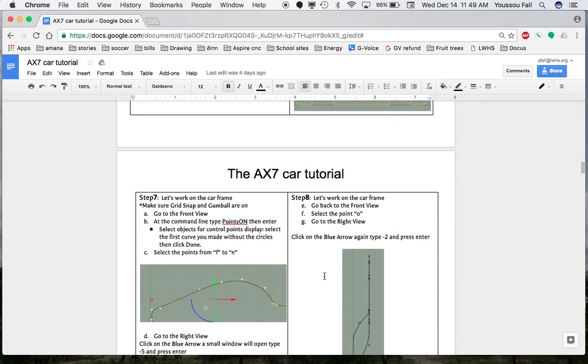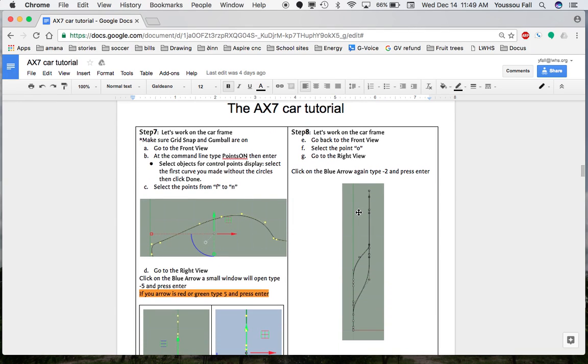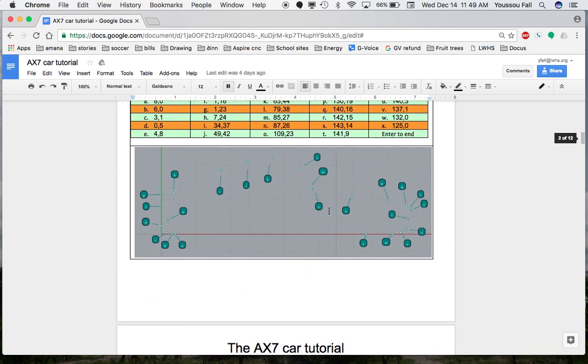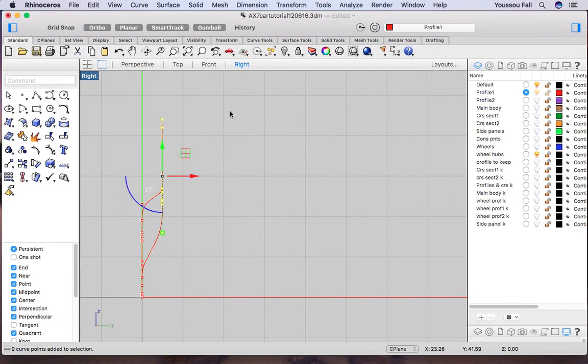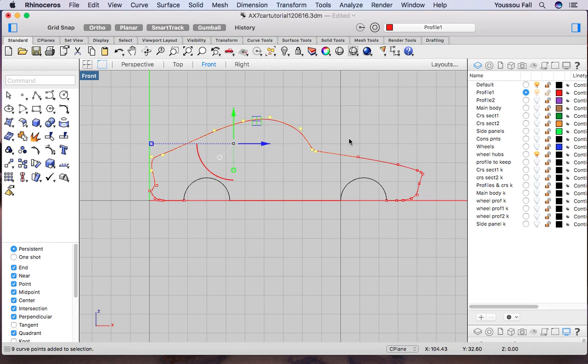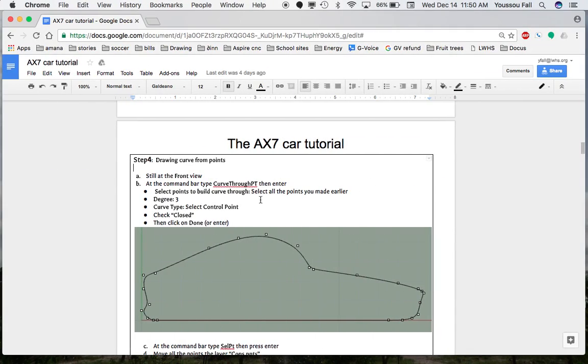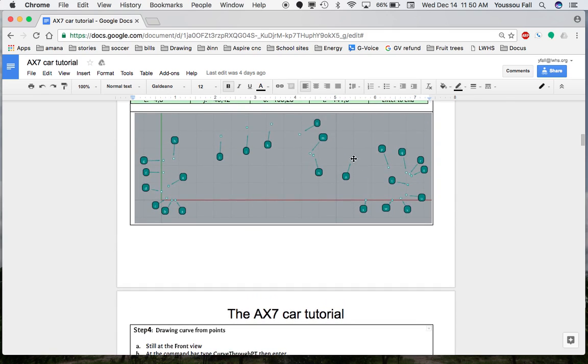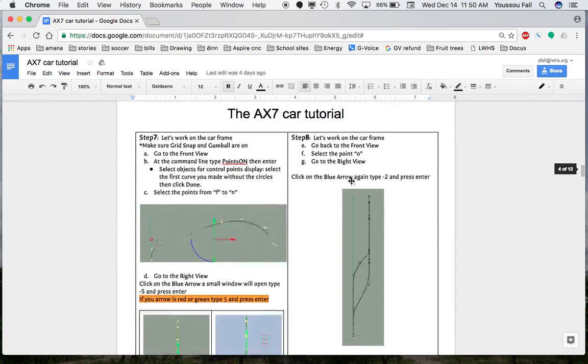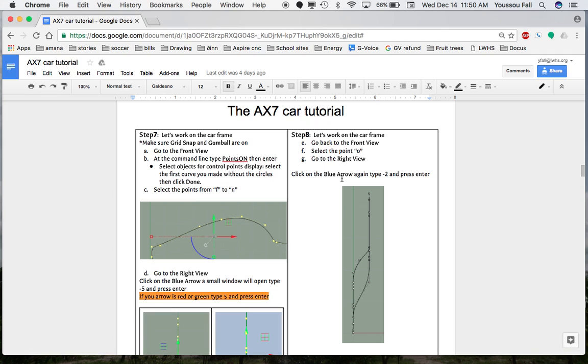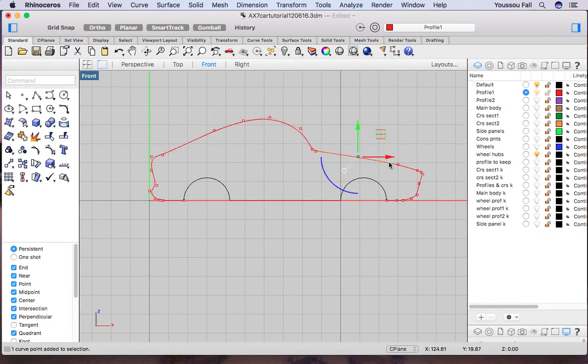Okay, so now we go to step number 8. Now it says select point O. Point O, if you remember, is this one right here. So I'm going to go back to the front view and select O, which is this one right here. So go to the tutorial, it says select point O, and then go to the right view again. So point O is selected.